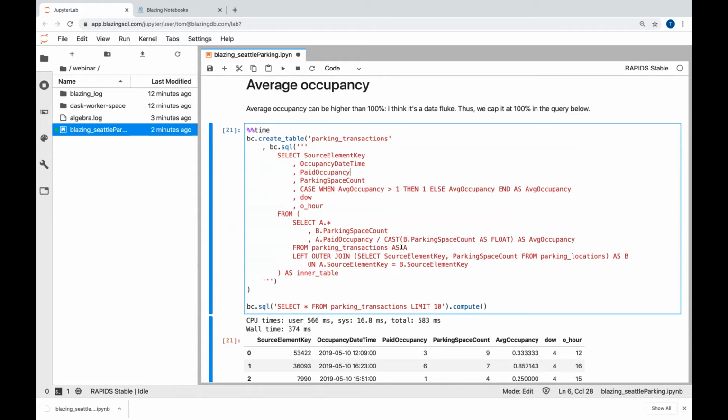This is an example of how flexible and how SQL-like the BlazingSQL engine is. You can not only query the data, but you can execute quite sophisticated, complex queries against the engine itself, and it will understand that. So in this particular example, we have an inner query that goes to this 48 million row parking transactions table and does a left outer join on parking locations, where we extract the source element key and then the parking space count from that location. And then we join that on the source element key here. So that's our inner join. I call the alias for this an inner table.